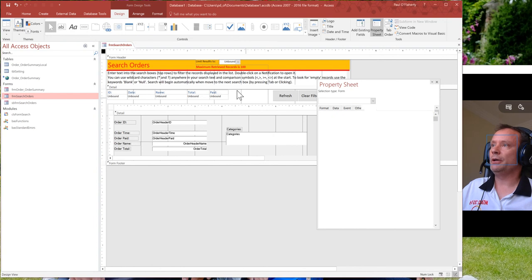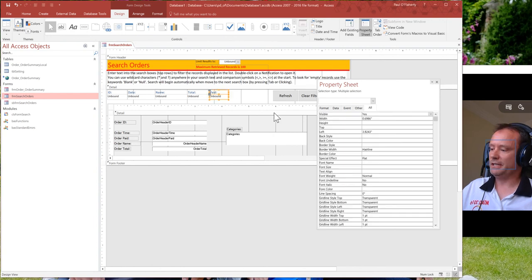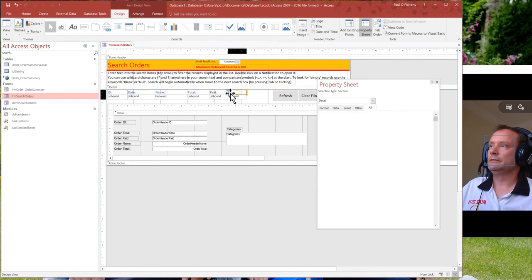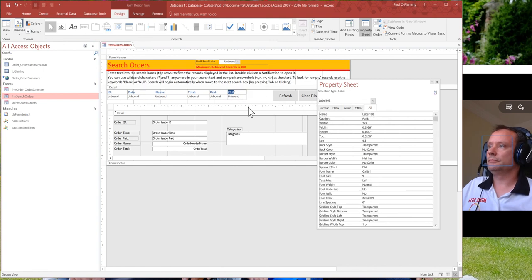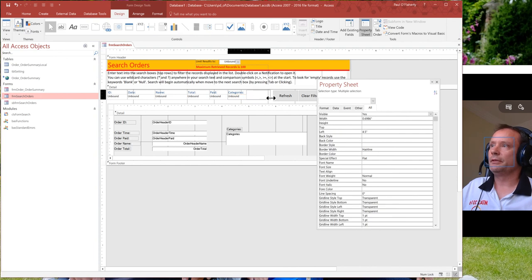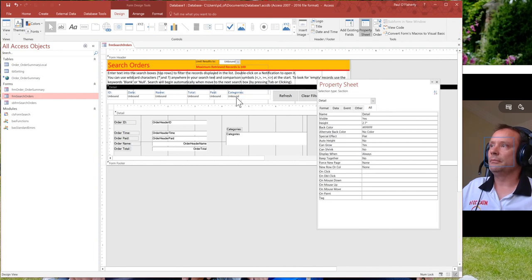And now what I'm going to do is copy and paste one of these existing search boxes, and I'm going to use that, there we are, for my categories. Categories, there we are, and let's make that a little bit wider actually, there we go.